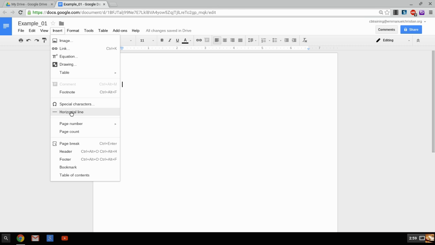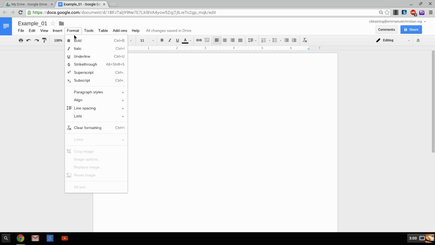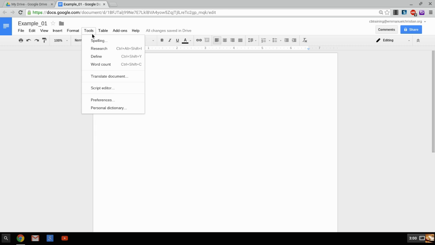Footnotes for any citations, special characters, horizontal lines, page numbers. When you're having to create a research paper or something, you have to put in page numbers, page count, page break, header, footers, bookmarks, table of contents. Again, your bold, italicize, underline, strike through, all of these things that you're used to seeing, and your font faces that are available. You can download and add in some new font faces.